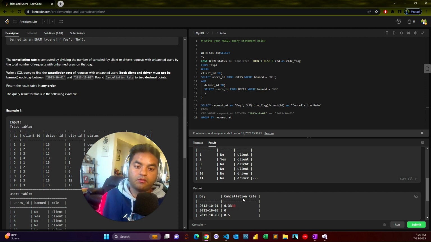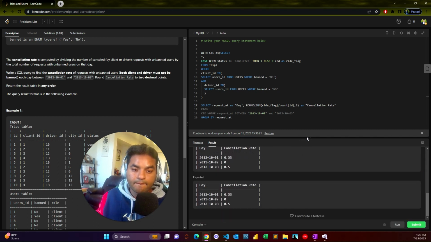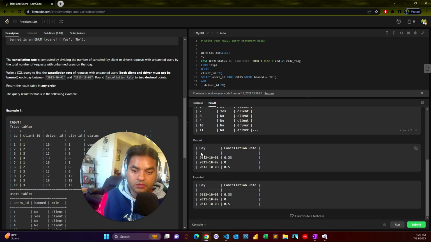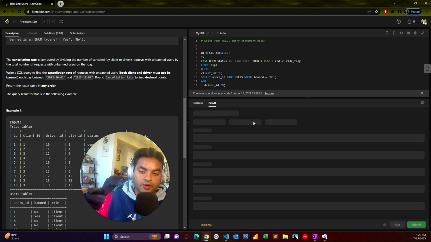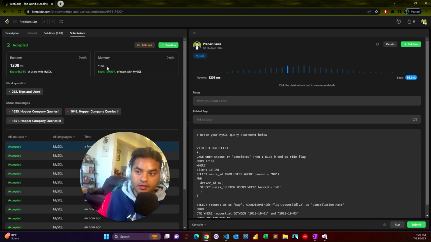What we can see is we do need the output to be 2 decimal places. So I'm just gonna quickly wrap our division here into a round function to format it into 2 decimal places to complete the cancellation rate. Okay, and now we can see they have accepted our test case, and the output seems to match the expected solution. So I'm just gonna quickly submit this, and looks like our solution has been accepted.